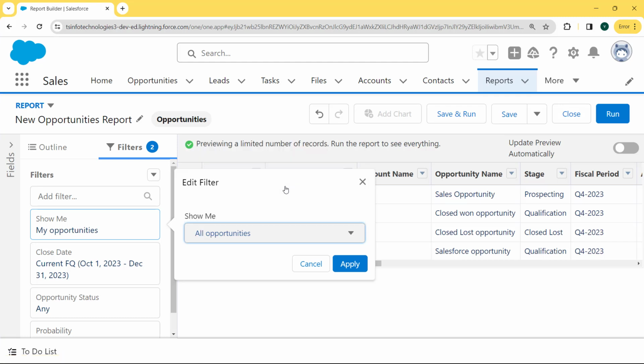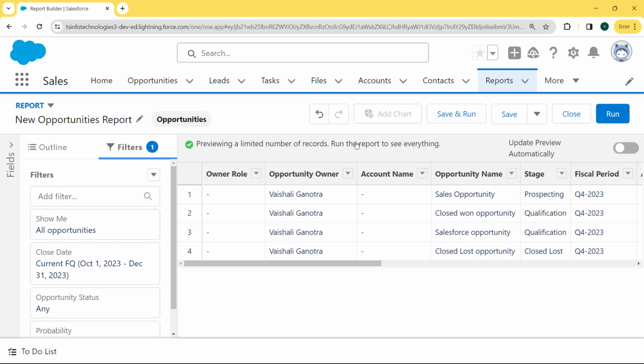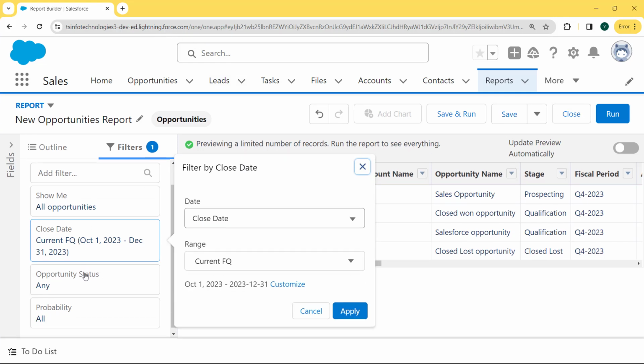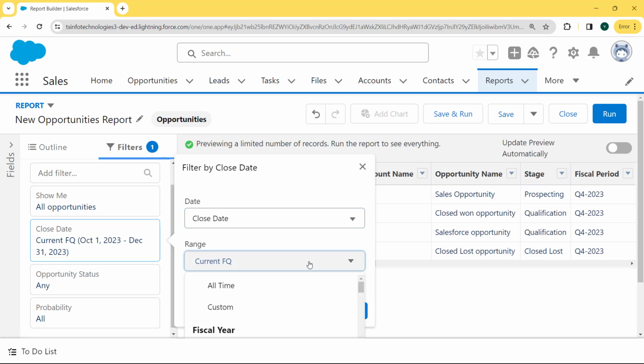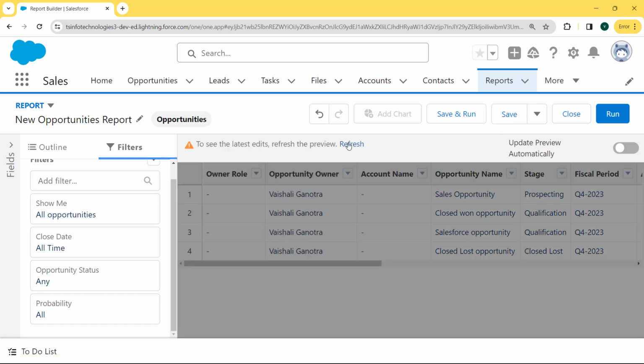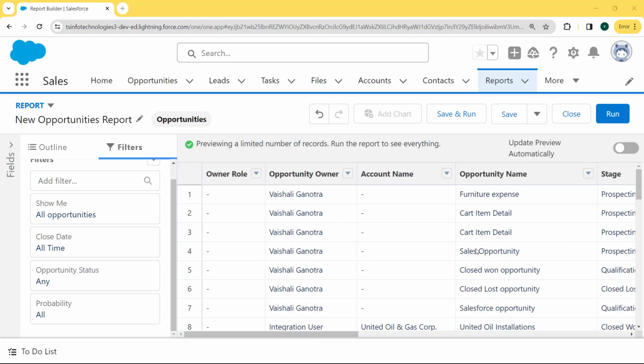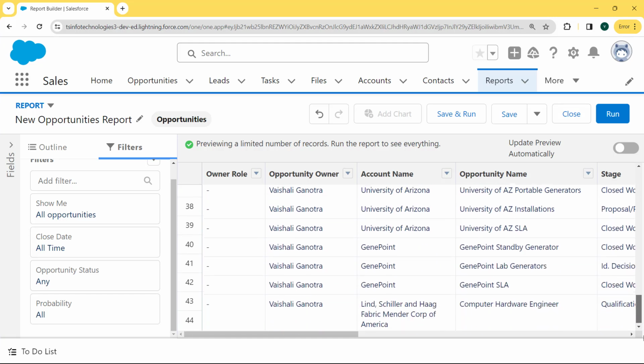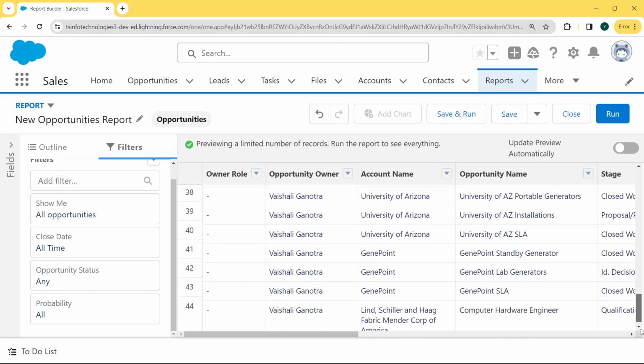Click on that option, click on the Apply button, and refresh this page, and we can see all opportunities with the opportunity owner, account name, and opportunity name under the record page. After that there is a Close Date field, so click on this field. It is currently showing the current fiscal quarter, October 1, 2023 to December 31, 2023. So we select All Time, click on the Apply button, and refresh, and here we can see the huge list of all 44 opportunities that are in Salesforce.